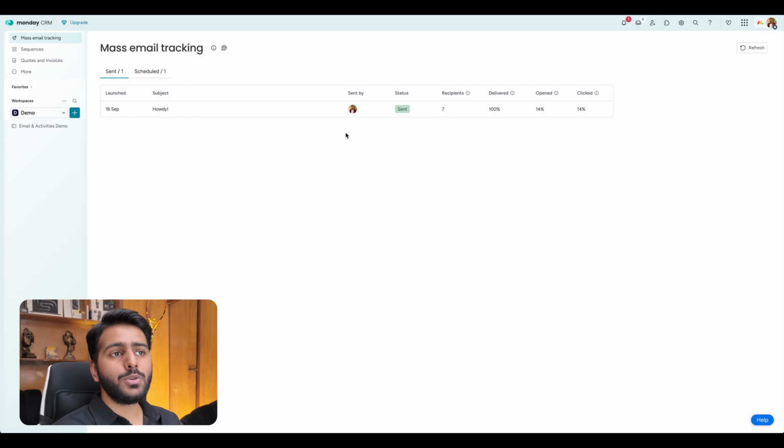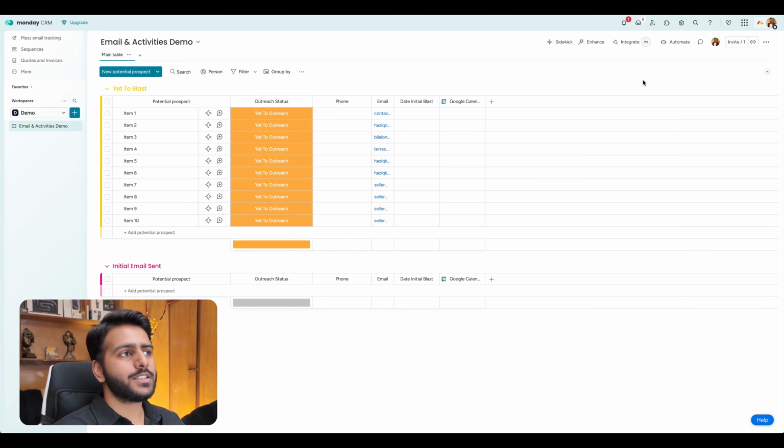So this gives you high level stats, but what if you're operating in a different way, right? What if you want to see individual prospects, whether they opened up your email or not? What if you want to see who is due to get a reply from your end? Or maybe you just want to set up a basic follow-up structure, automated follow-ups for prospects that never reply to you at all. In order to do that, we will add some emails and activities automations in our board to make all that magic happen.